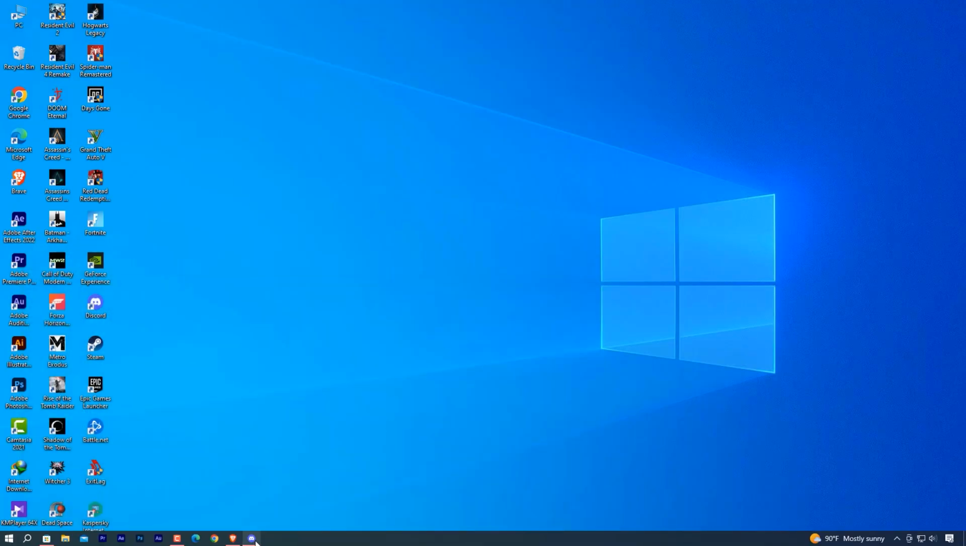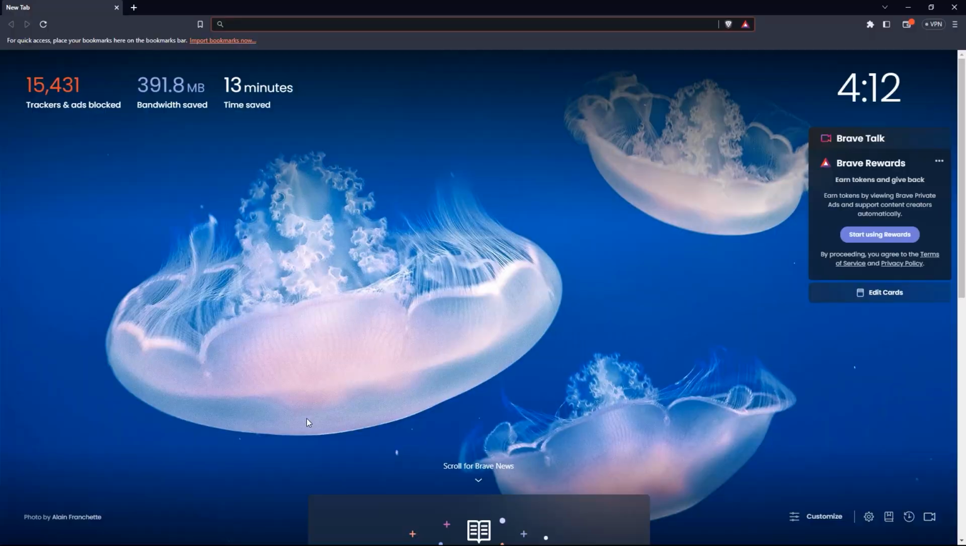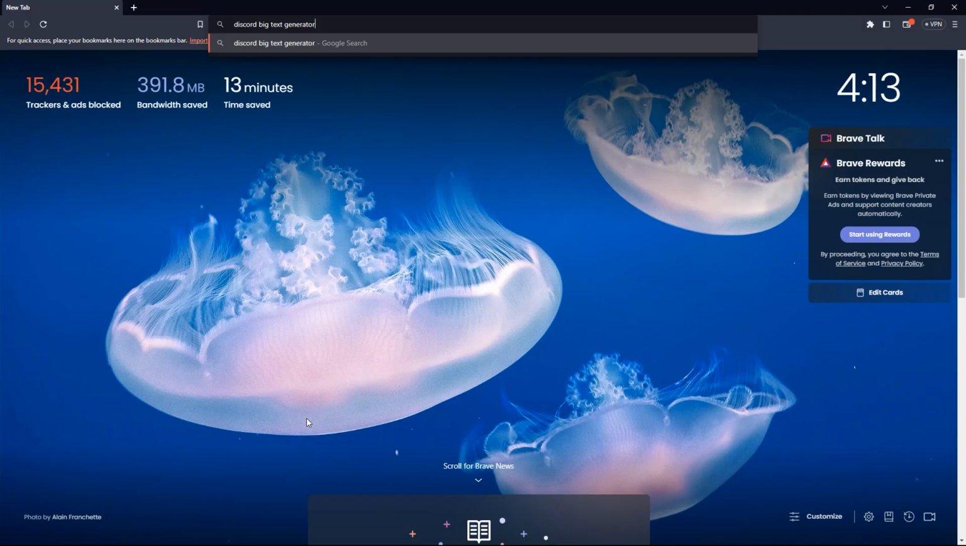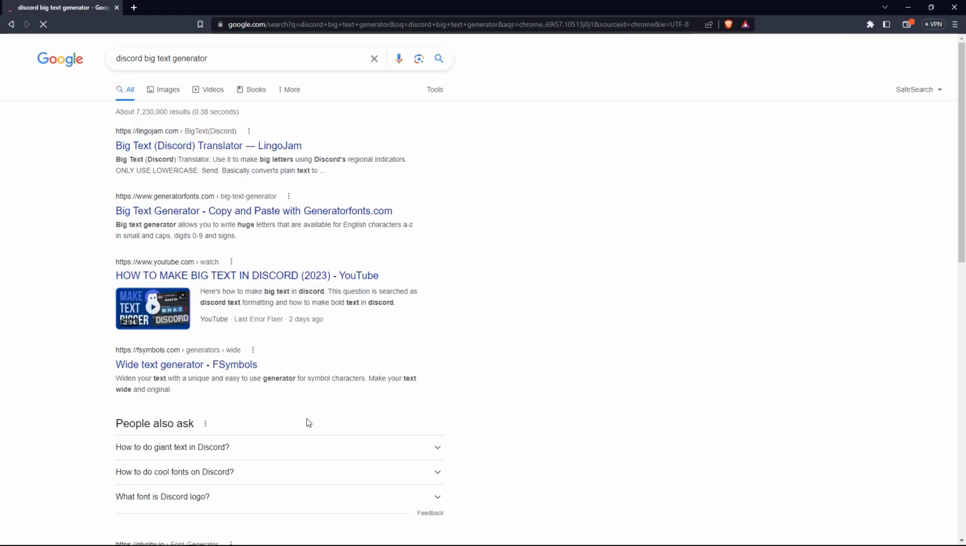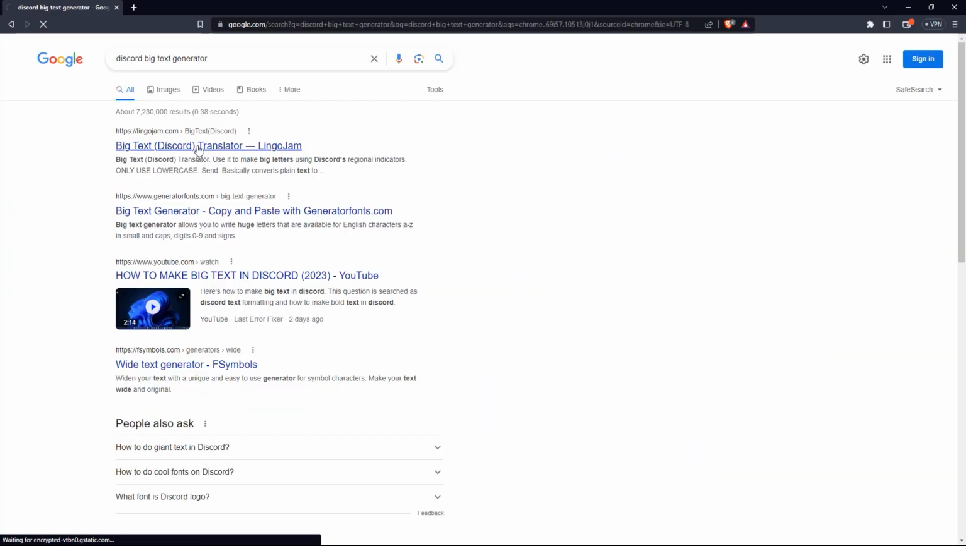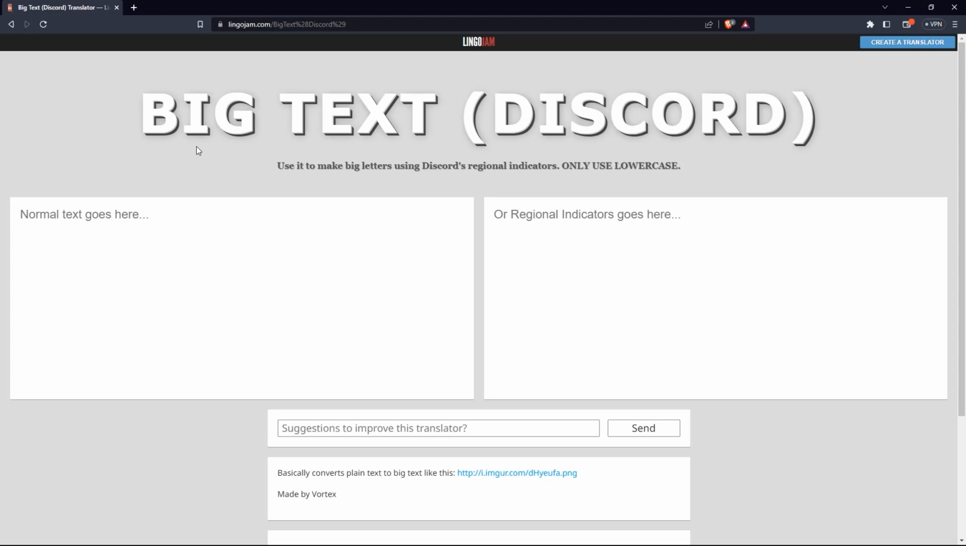Open up any web browser and search for Discord Big Text Generator. And then click on this exact search result. Once you are on this website, type your text in the left text box. Keep in mind that you have to use only lowercase to type your text.